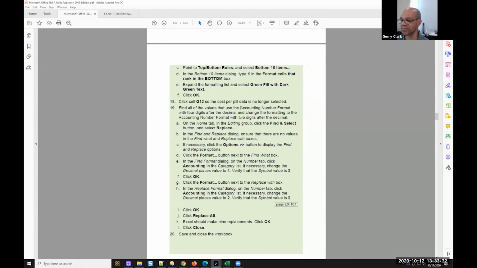So we've got some numbers in here, you'll see in a minute, that use 4 digits with a counting number format, which doesn't make a lot of sense. So we're going to change those to 2 digits. And we're going to do that by doing find and replace. Of course you could just go and do it manually, but find and replace is more powerful.